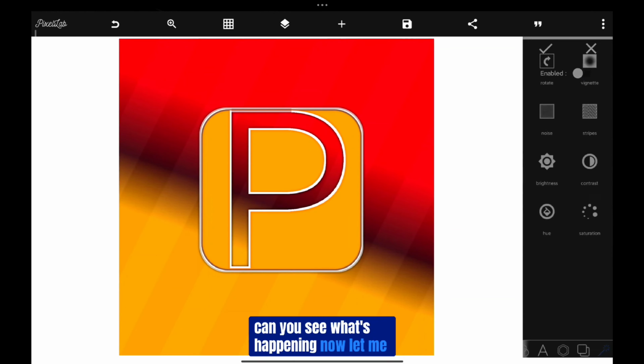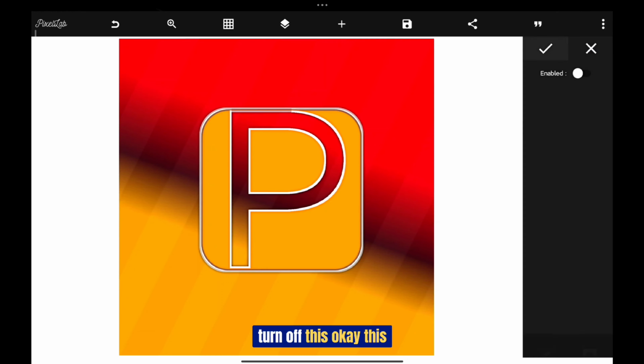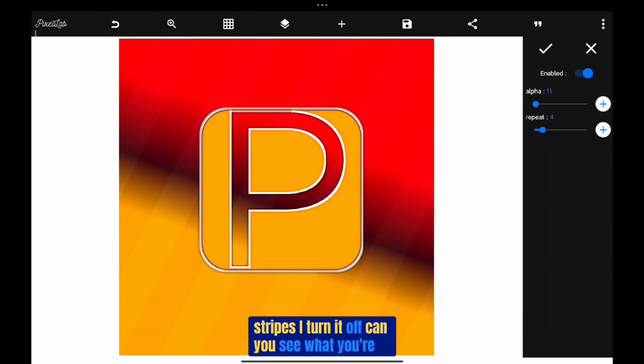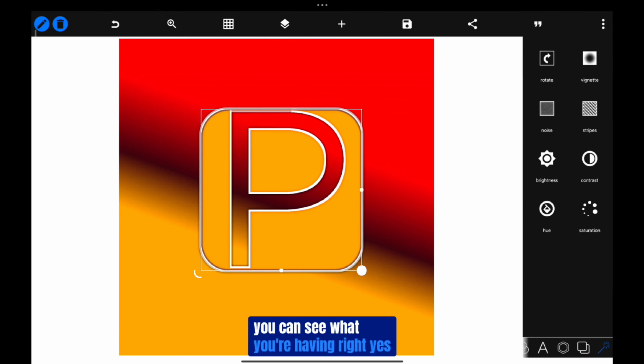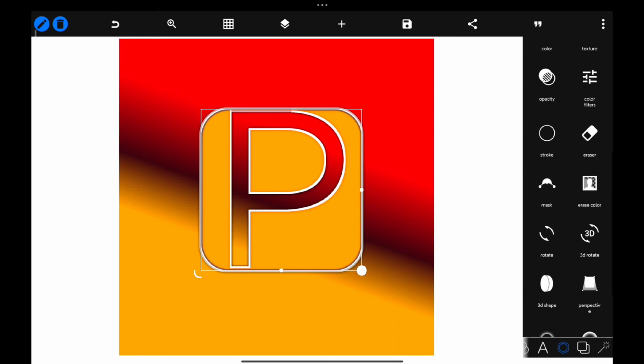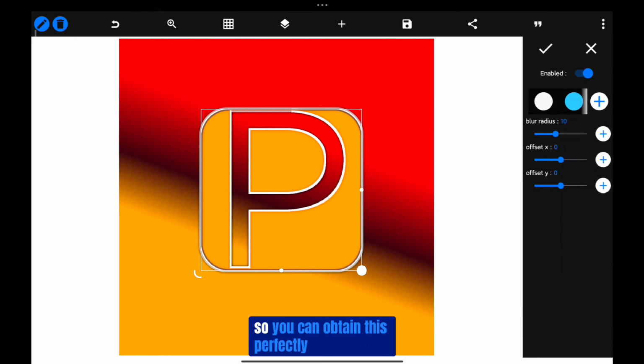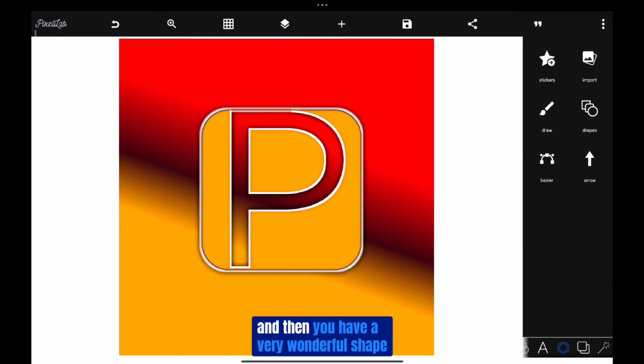Can you see what's happening? Now let me turn off this. Okay, these stripes. I turn it off. Can you see what you're having? You can see what you're having, right? Yes. So you can obtain this perfectly, and then you have a very wonderful shape.